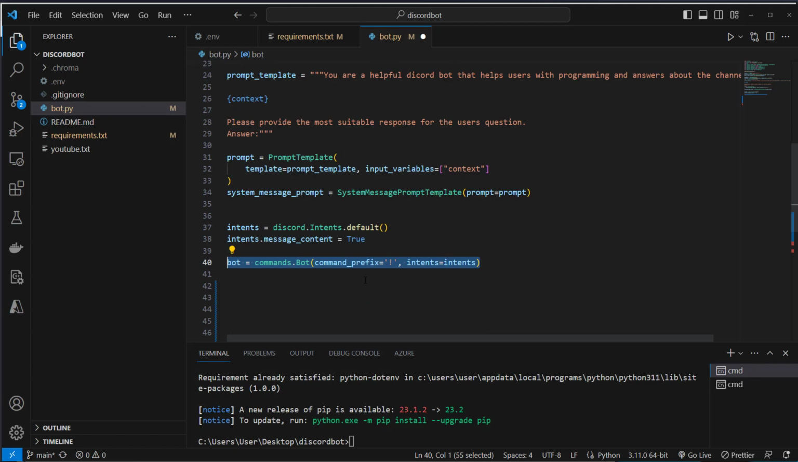And then we will instantiate the bot itself. We set a command prefix. So if we write an exclamation mark, then we want to trigger the command. And so we have to use the exclamation mark and then the question itself. And we also have to pass the intents to the constructor of the bot class.